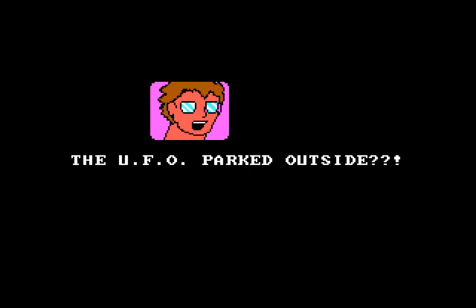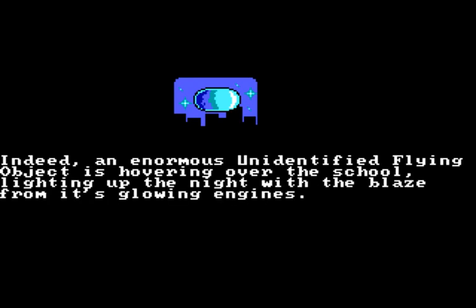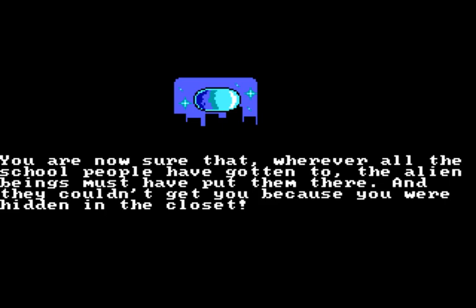The UFO parked outside. Indeed, an enormous unidentified flying object is hovering over the school, lighting up the night with the blaze from its glowing engines. I thought this was during the morning. You are now sure that whatever all the school people have gotten to, the alien beings must have put them there, and they couldn't get you out because you were hidden in the closet.